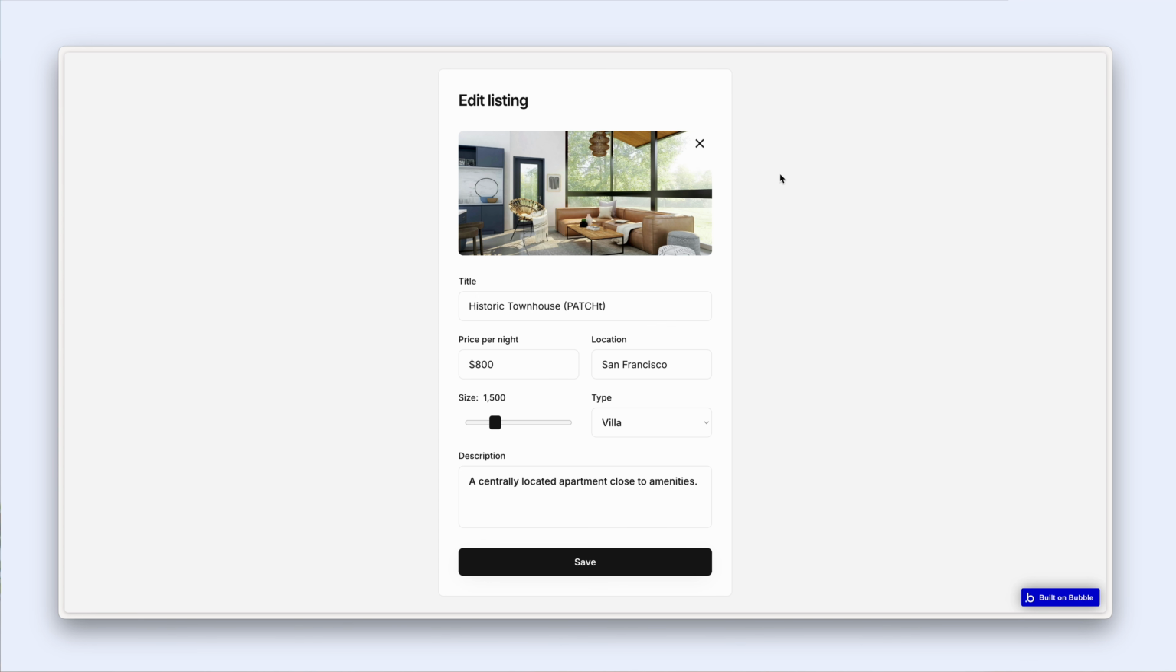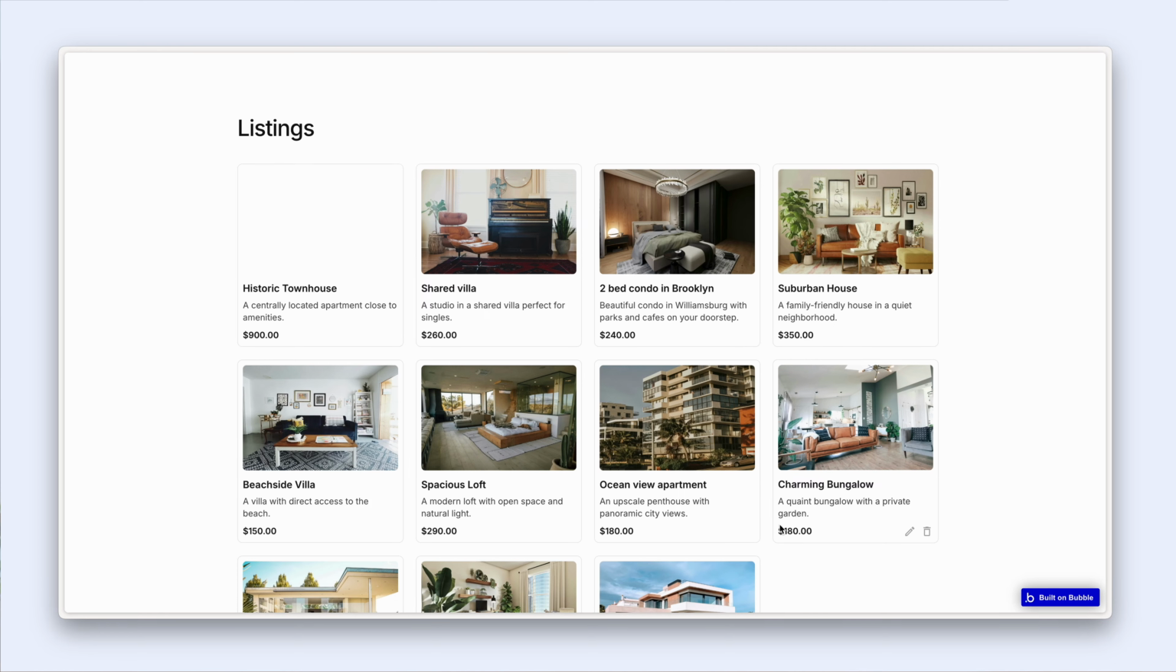Fantastic. So historic townhouse, this time I'm going to remove the patch. Nice and clean. Let's change a few things. Let's say this is now in New York. Let's say house, size 1700, price 900, and the rest is fine. Okay, so let's patch this. And there we go, guys. Historic townhouse 900.